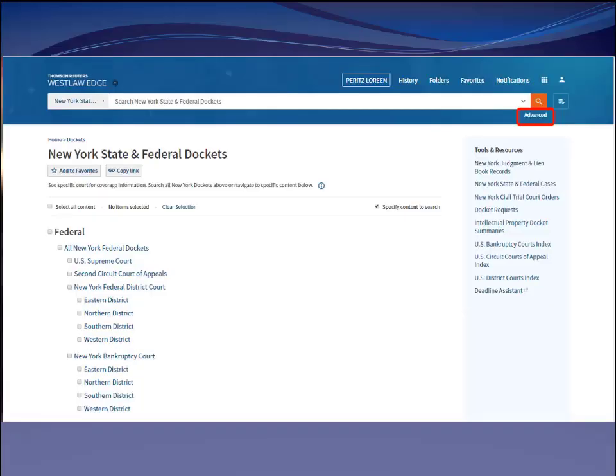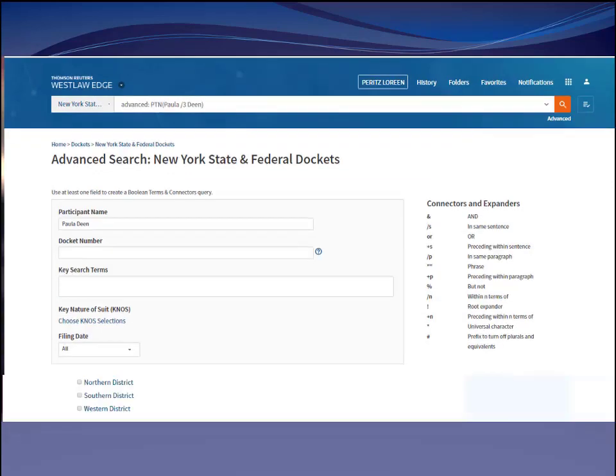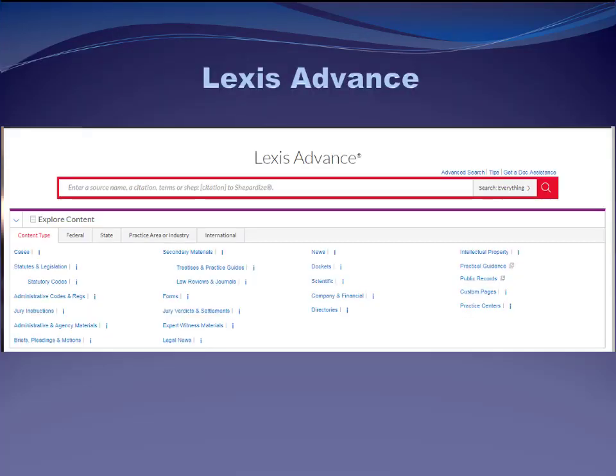Also, just like in Westlaw's case law and statutes databases, Westlaw's docket database has an advanced search feature. After you select your jurisdiction, click on the advanced search button next to the main search bar. And then you can get the template so that you can customize your search. You can search by party name, attorney name, or docket number. Westlaw also allows you to run a keyword search, but remember that this is just searching the docket sheet and not the underlying documents.